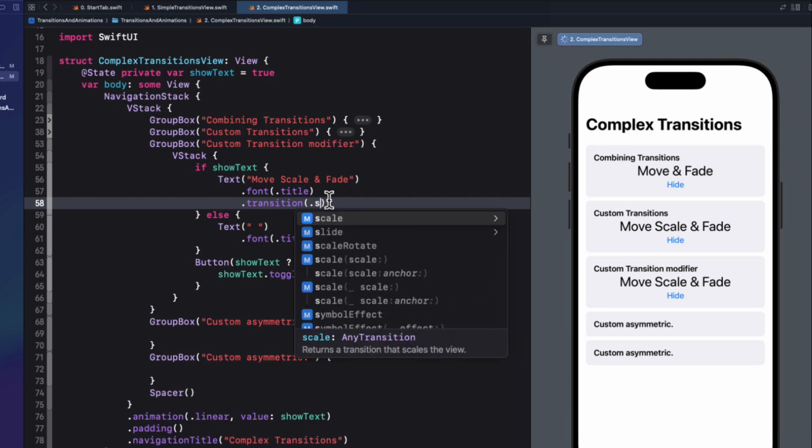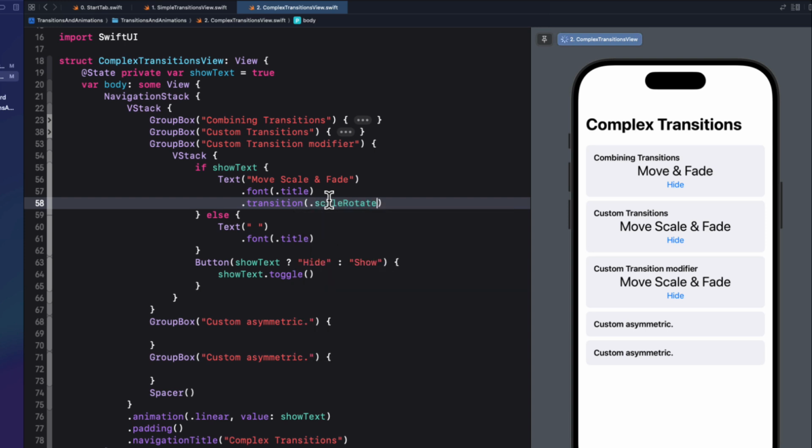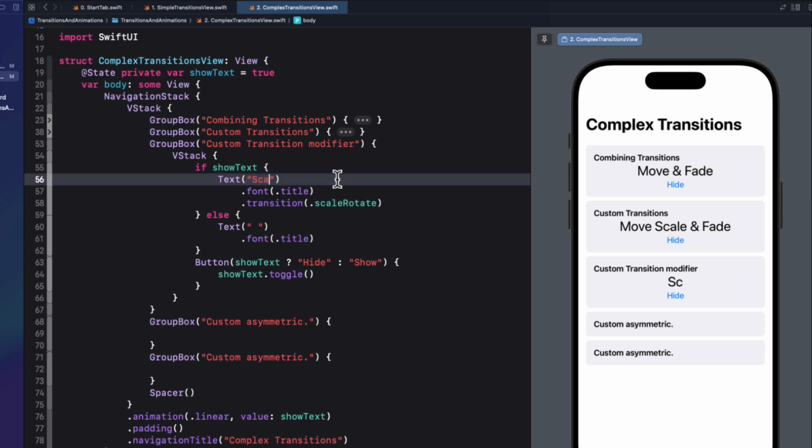We'll change or apply a transition that is our new scale rotate transition. And I'll change the string in the text view to be scale and rotate. As we test now, as it gets removed from the view, it rotates 90 degrees counterclockwise, scales down to 0.3, and its opacity goes to 0. And when it comes into the view, the opposite occurs and it rotates clockwise, scales back up to identity and to full opacity.